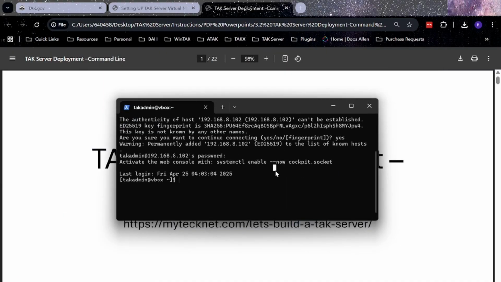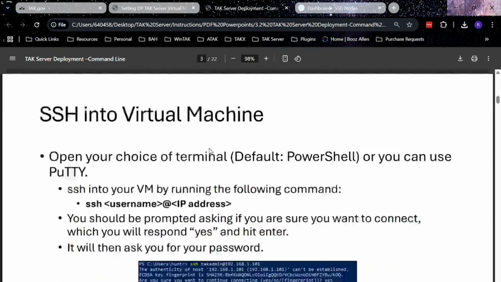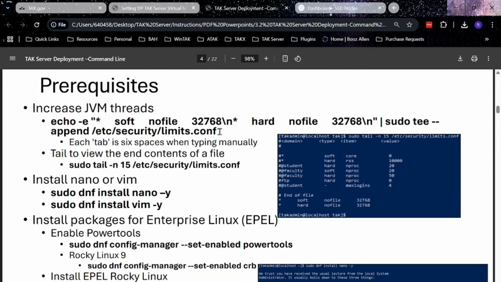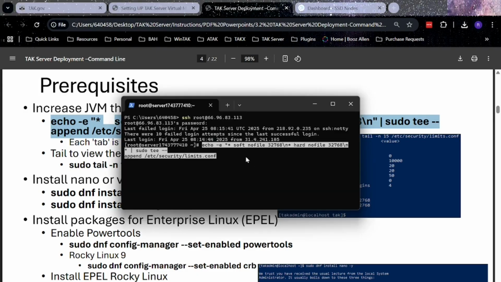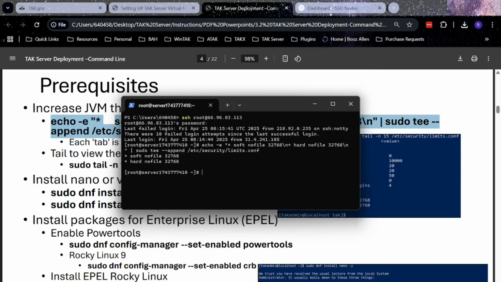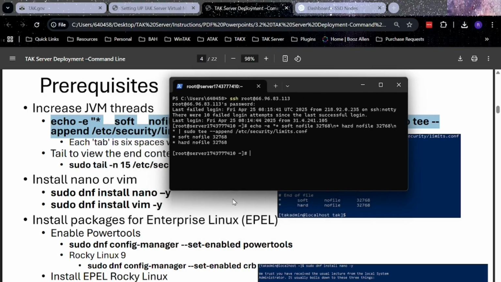We will then have to start running the prerequisites. The first one we're going to run is this command here that we can copy over into our terminal and fix the issues with the characters here. And you should see the following output. The next thing we'll have to do is install our choice of text editor. Mine is going to be Vim. So sudo dnf install our text editor -y.